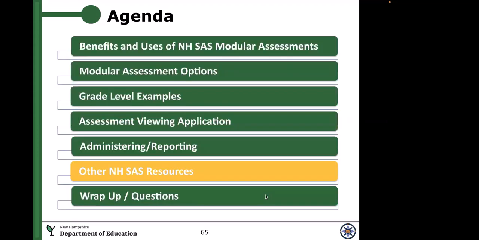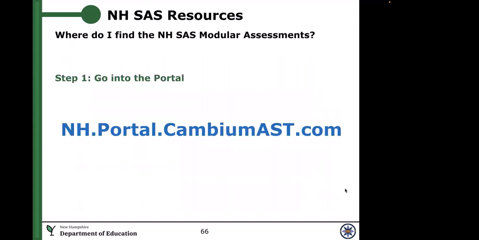All right. I wanted to point you in the direction of some other New Hampshire SAS resources for you. There's a lot of them. I did pare this down because for high school, we're working on figuring out if they're going to provide some of the resources that were at the lower levels, like performance level descriptors or vocabulary lists. If you were in any of the other webinars for this, there are a couple of resources that we're hoping to get, so we'll share any of that with you as it comes available.